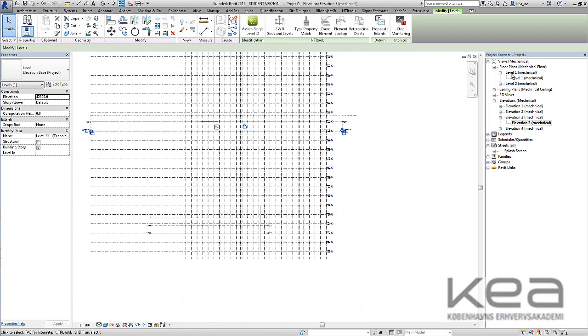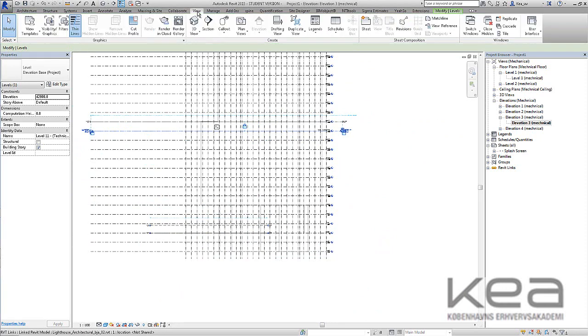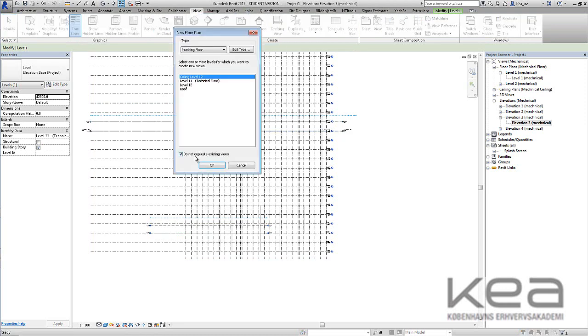Now I can go to the view, and I can create a plan view, floor plan. I want to create 2 floor plans, 11 and 12, not for plumbing, it's for mechanical. You have to remember this, because if you choose plumbing here, it won't be shown at the mechanical, but at the plumbing views, because of the discipline. This is the discipline you have to choose here. Mechanical, level 11 and 12, and OK.